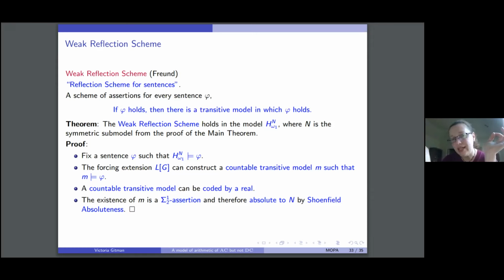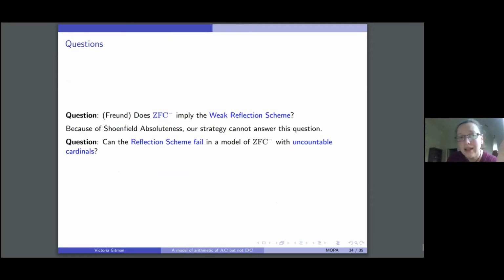So let's suppose that this H omega 1 of N satisfies phi. Well, I started in this model of ZFC, which is the forcing extension L of G, and because it has choice, it can construct a countable transitive model M that satisfies phi. But such a countable transitive model is coded by a real, and therefore its existence is a Sigma^1_2 assertion, which therefore has to be true in the symmetric model N as well. And therefore, using the strategy that we have used up to this point, you cannot hope to violate the weak reflection scheme. So if it fails, we need an entirely new strategy of constructing a counterexample.